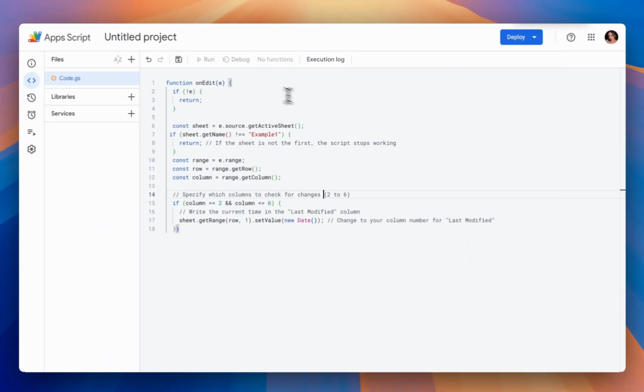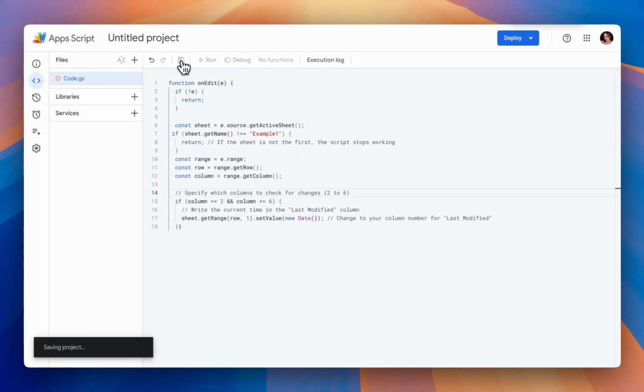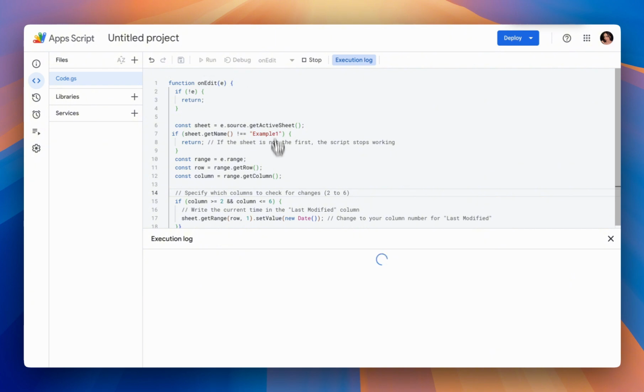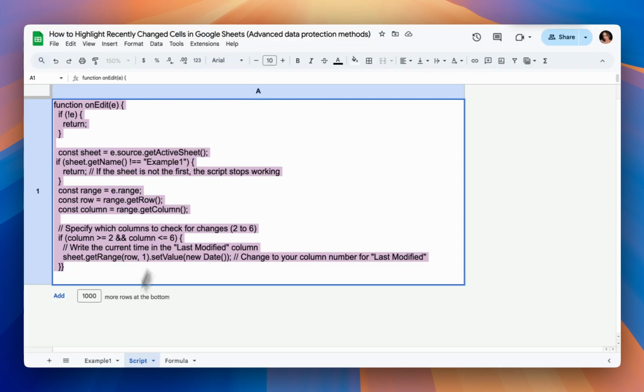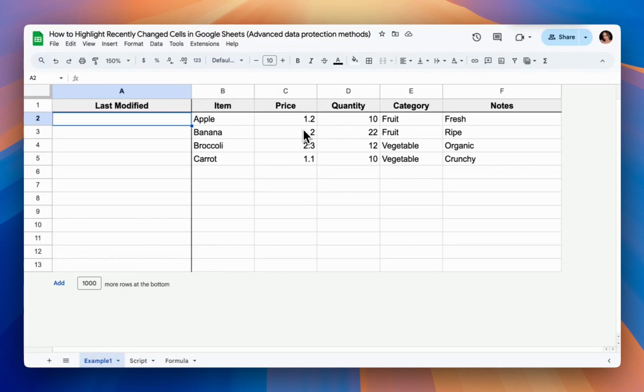Once we've entered the script, we save it. Run it to confirm everything works as expected, and then test it in our sheet. Now, whenever we make changes in any of the specified columns, the script will display the date and time of the modification.